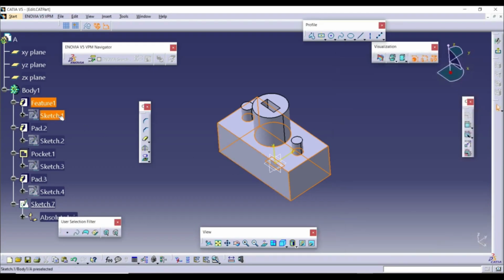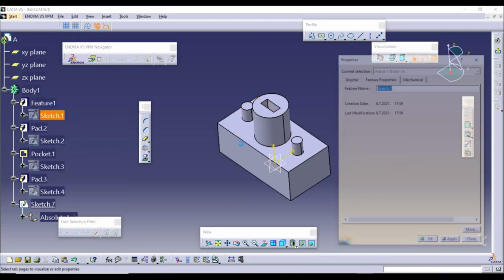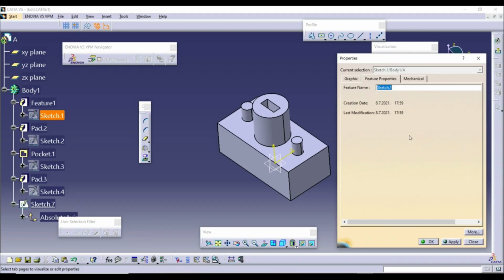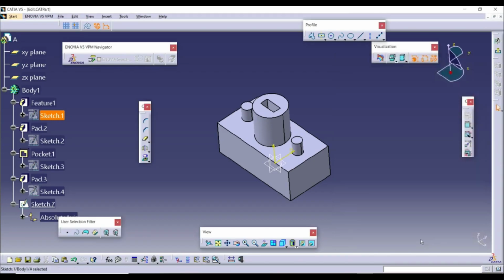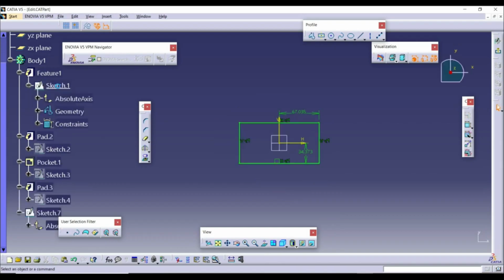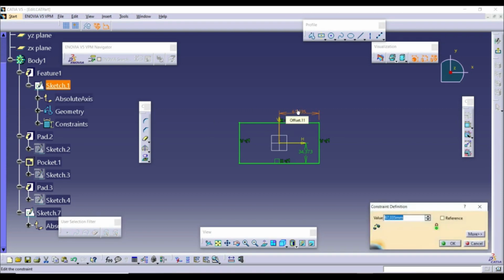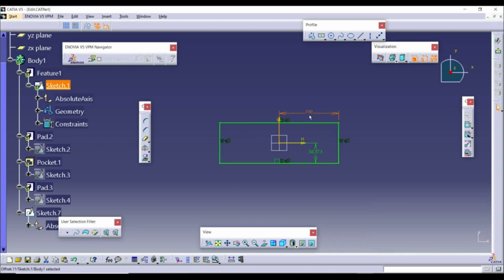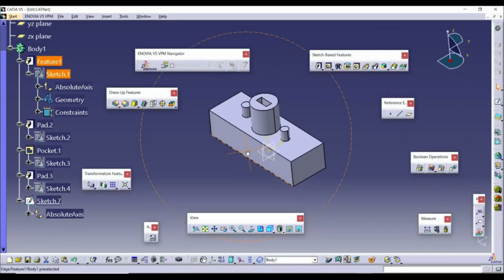As well, you can change the name of the sketch. Right click, properties. The same way you can change here the name of the sketch. But let's go with OK here. Now, for example, if you want to change the geometry of the sketch 1, you can double click on the sketch 1 like this. And here we have a sketch 1. And now, for example, we want to change this dimension here. So we can double click on this dimension, and let's go here with 100, and let's hit enter like this. Let's exit here the workbench, and now here we can see the changes.